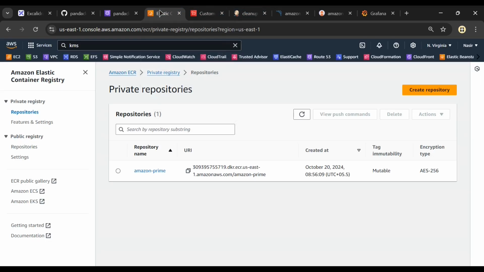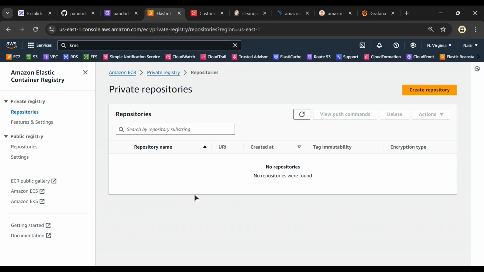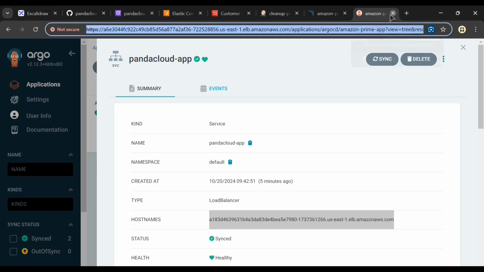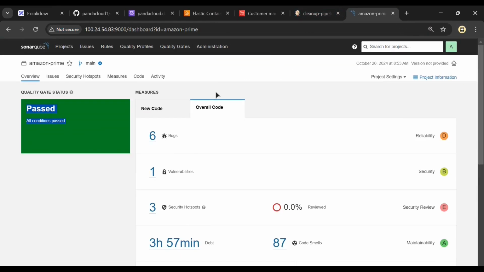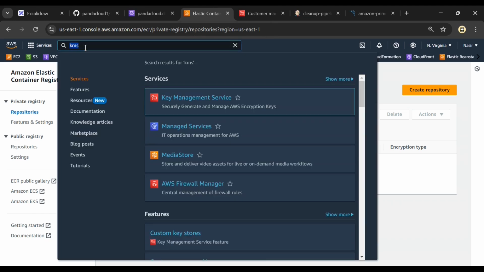Now you can see here if I refresh the ECR repo, no repositories are found now. So the ECR repo has been cleaned up. Grafana, Prometheus, and my application got cleaned up. Now you can see here my Jenkins and SonarQube are still working, and my EKS is also still in a running state.